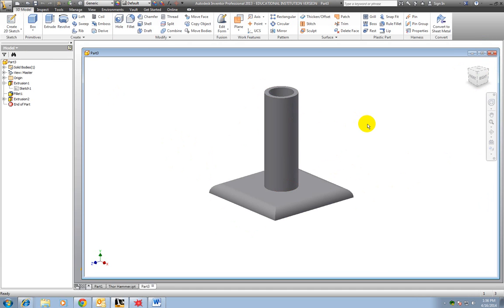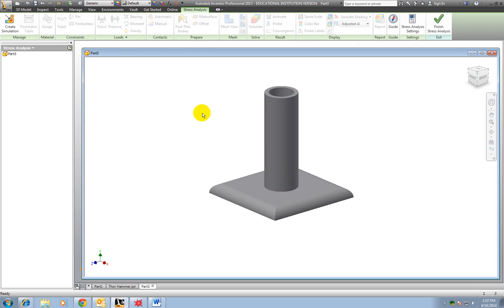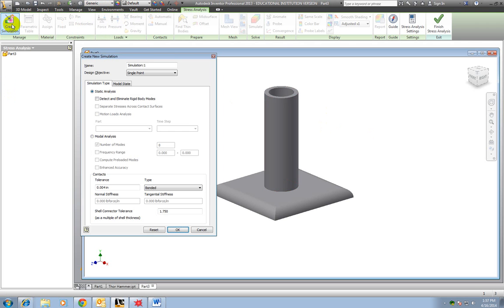Now let's go back to our flag holder, that flag stand. I want to show you how to do a stress analysis on it. Go to Environment and go to Stress Analysis. Basically, if I put some force on this, is it going to break? So I'm going to create a simulation.